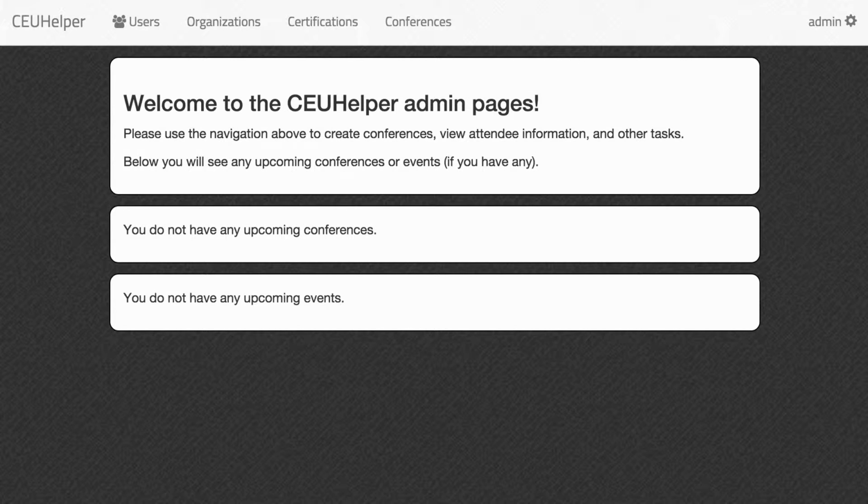If you need to switch between your admin and user page, you can click the gear icon in the upper right corner and choose user page. If you're on the user page, this will of course say admin page. We're going to be talking about what to do during the conference.